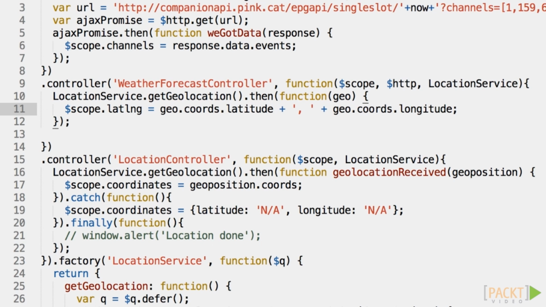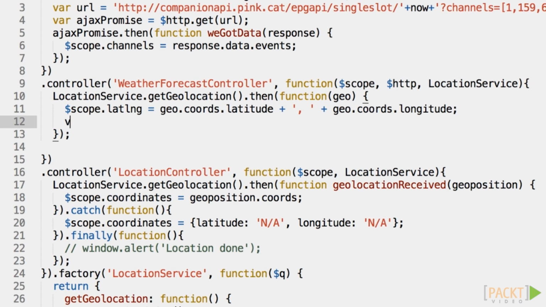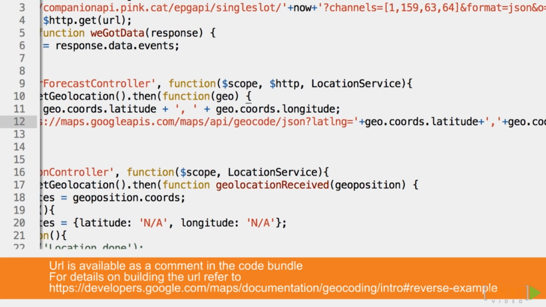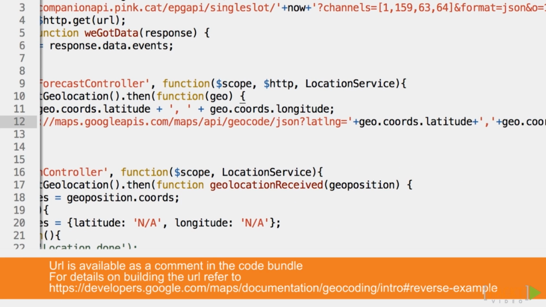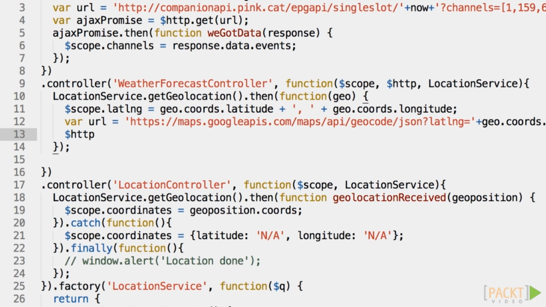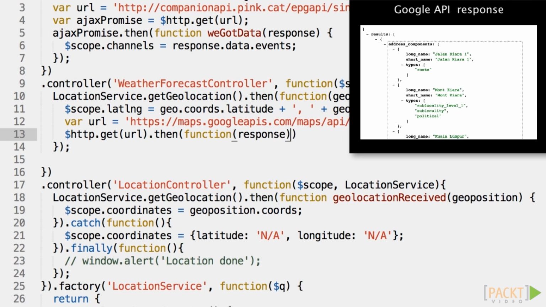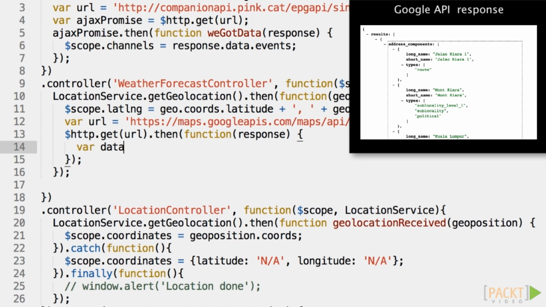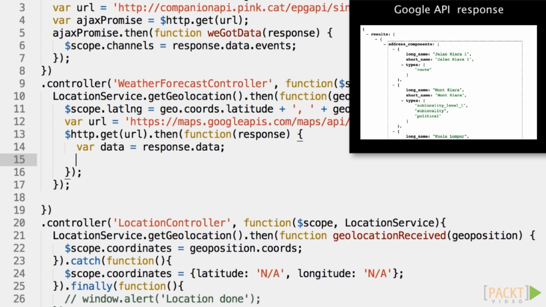Now within the callback, meaning once we have got the coordinates, we need to call the Google API. Let's do this with a $http call, which uses the latitude and longitude in the URL. Again, this is a promise, so we'll type $http.get, the URL, and follow up with a .then. The callback receives a full response object in which the data is contained inside response.data. It has an array of results. Let's use the first one.